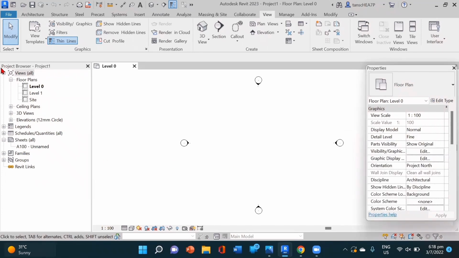Project browser is a logical hierarchy of all the drawings or all the views that we need in our drawing. So for example, if I want to draw a floor plan for level 1, I will click on my level 1 and start my floor plan for level 1. Now, when I start a floor plan, the first thing I want to determine is the level or the number of floors I will have for my drawing.